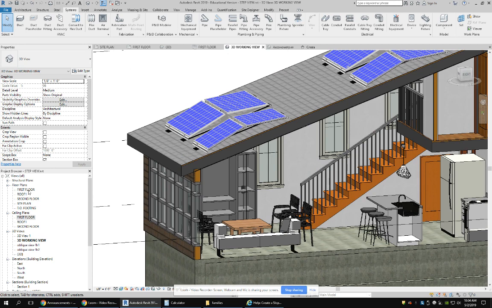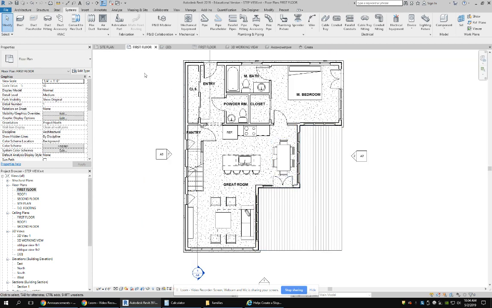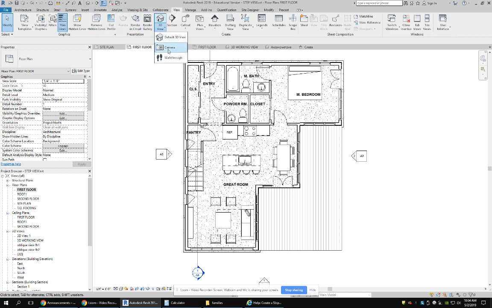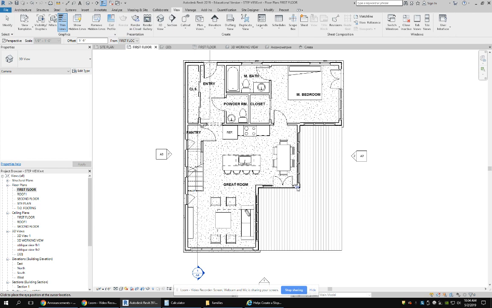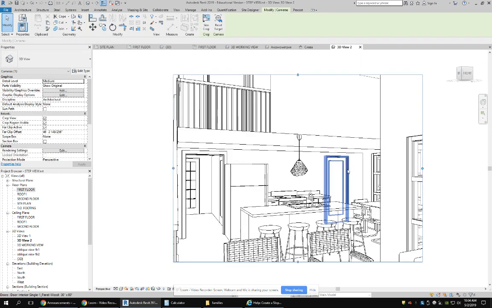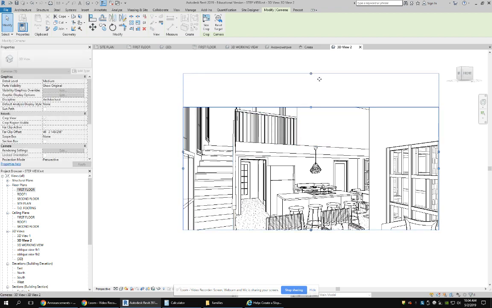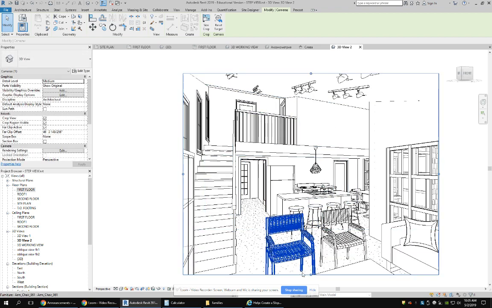Let's make a camera view. So I'm going to go to the first floor, and under View, create a camera view, and let's put ourselves kind of hanging out here in the sitting area, looking towards the kitchen and dining space. And I want to get enough of that track lighting to be able to see it.